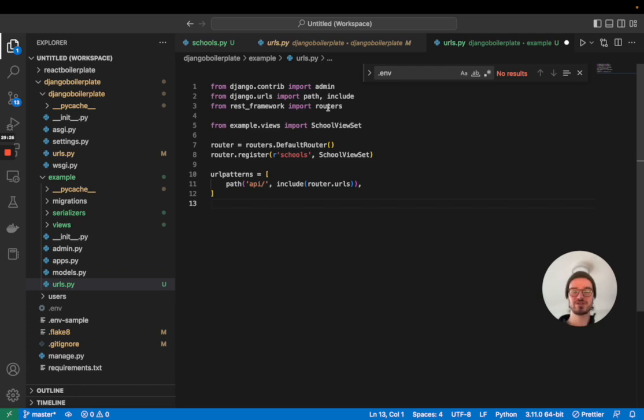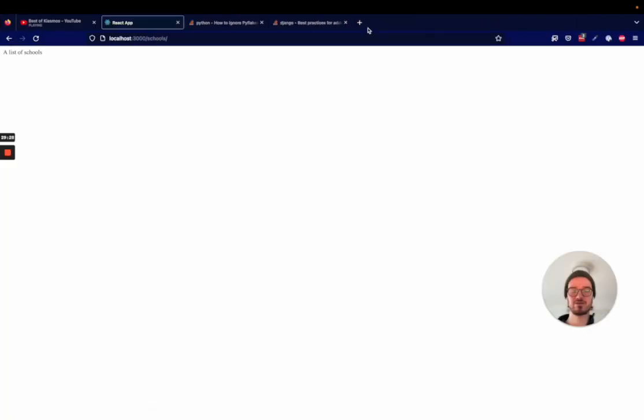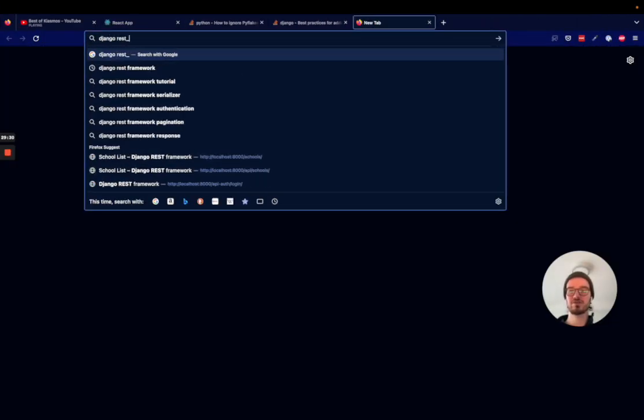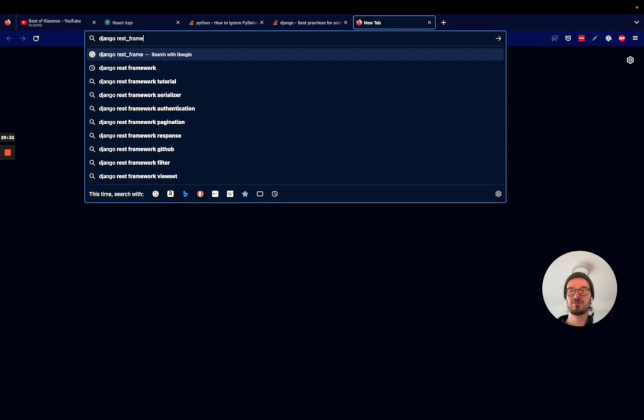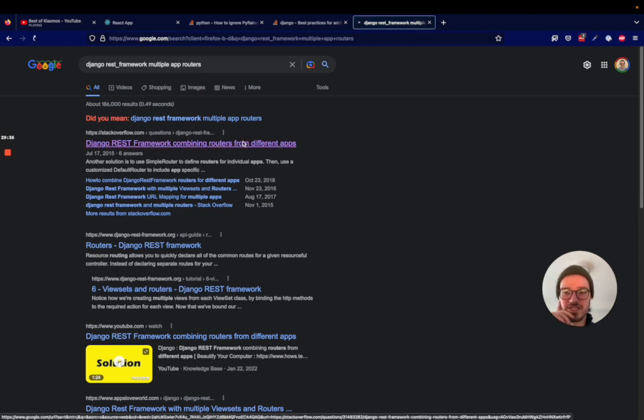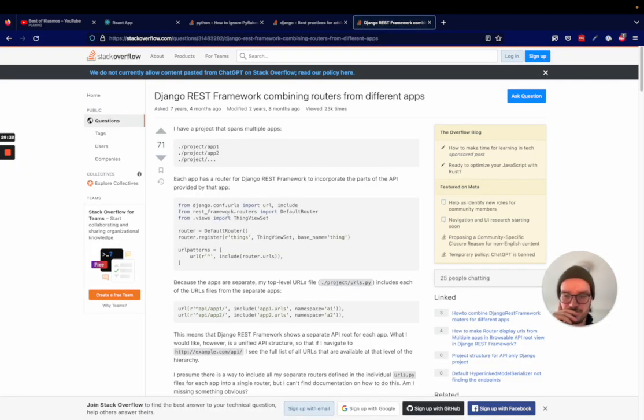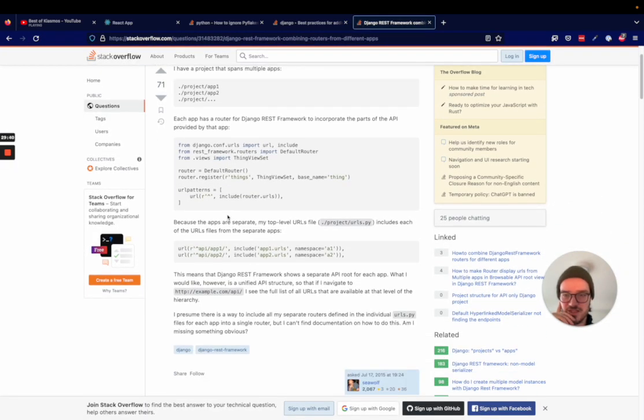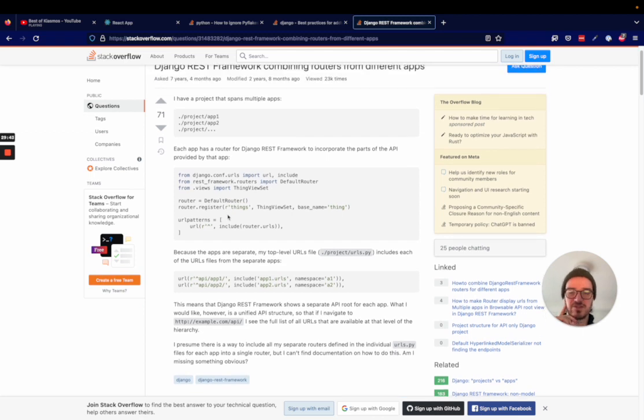Can you merge routers? What is this? Django REST framework routers. Multiple app routers. I'm not sure what the best practice is, because you wouldn't want to have names that conflict with each other if you had a URLs file in two different apps. Sorry, I keep using those terms incorrectly. You have a Django project and the Django project has apps.